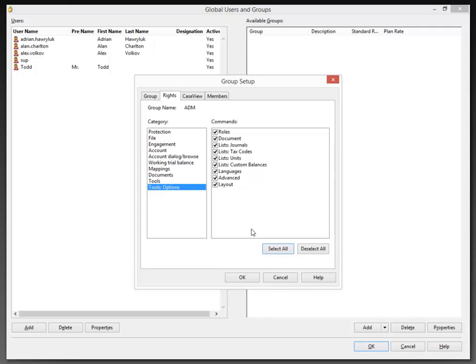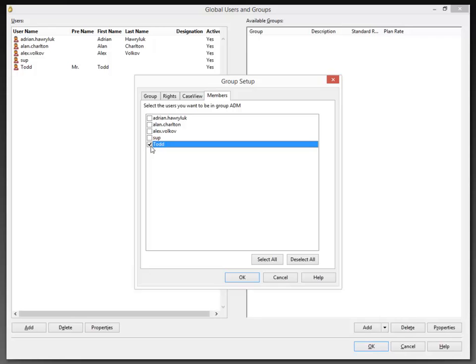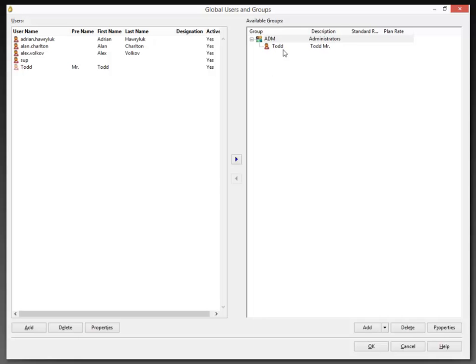So in the rights, I can specify what rights the users assigned to this group would have. Now for each category, as you saw, we had a host of commands available to us that can be activated by checking the checkboxes. Now I'm going to leave the Case View tab as it is. That's our default Case View access level, and there's a whole bunch of other information related to Case View protection when we're dealing with the Enable Edit mode that we're not going to be able to get into today. And on the Members tab, I'm going to select Todd as a member of this new group and click OK. So I've got the Administrators group with Todd selected as an administrator, and over here we can see that Todd is slightly grayed out and he's added to that particular group.